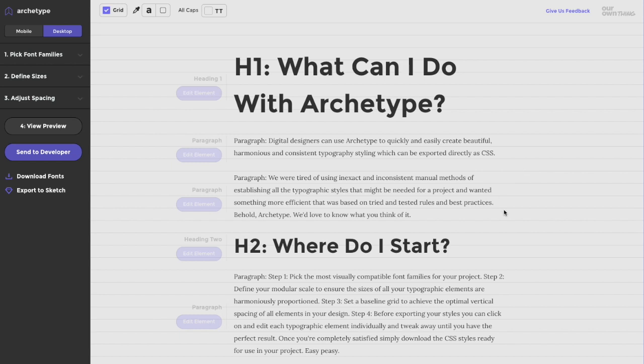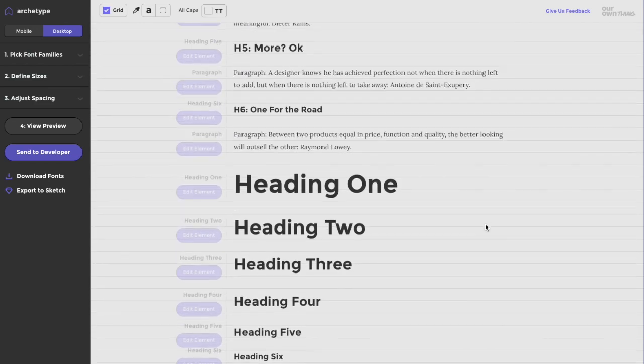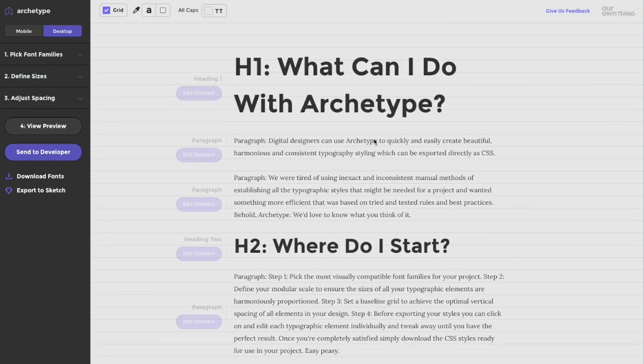Firstly, a quick interface tour. This is the live preview, so you can see here all of the various typographic elements that you might need in your design. Any changes you make are updated here instantly. Over to the left here we have the editing panel, where we go through the various steps of setting up our typography design, which I'll come into later.